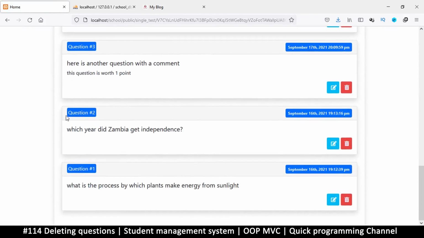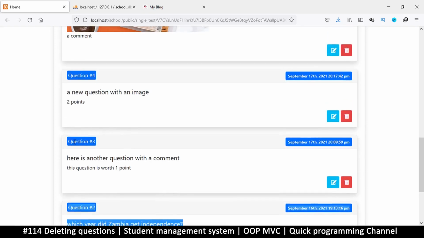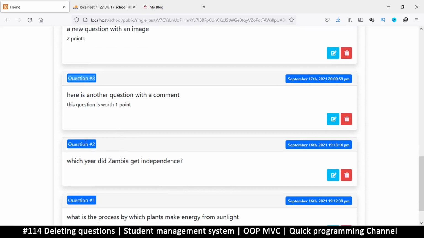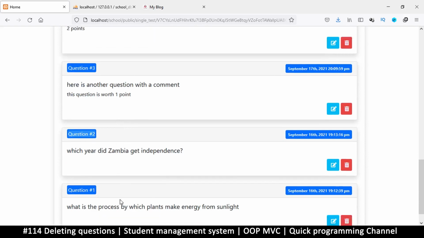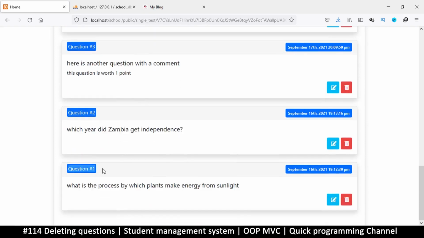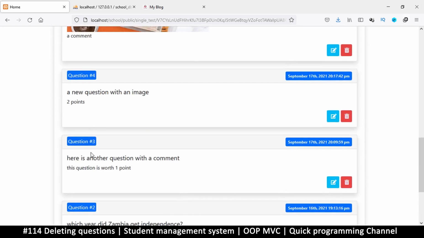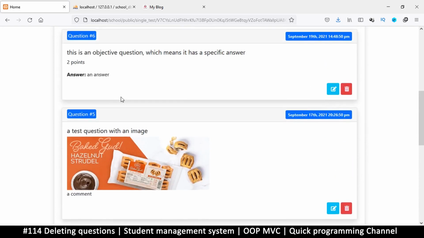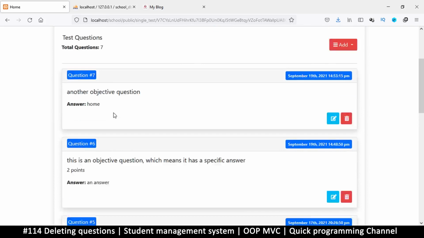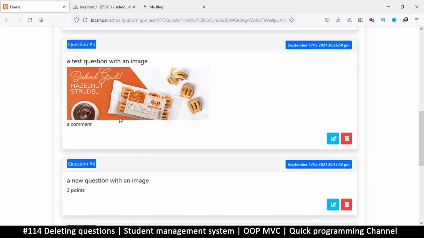Now the beauty of the fact that we are not saving the question number is that the numbers update in real time because we don't save this value. It just depends on the loop itself. So whatever was question 4 now is 3 because we've deleted one of these. So there's never a gap.